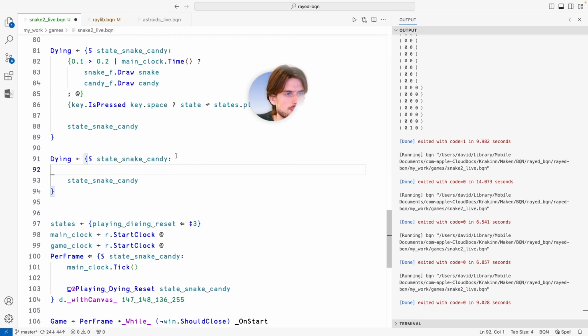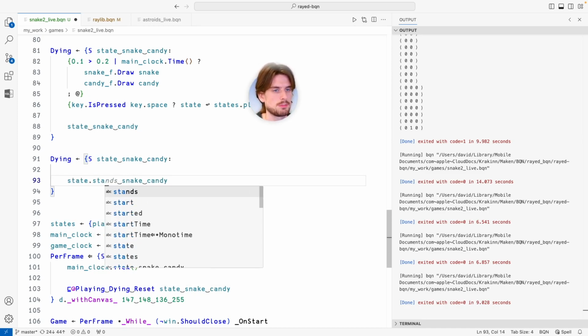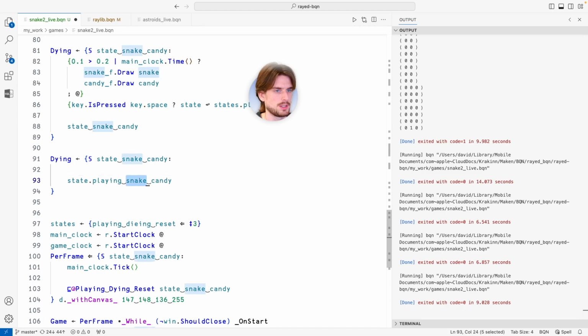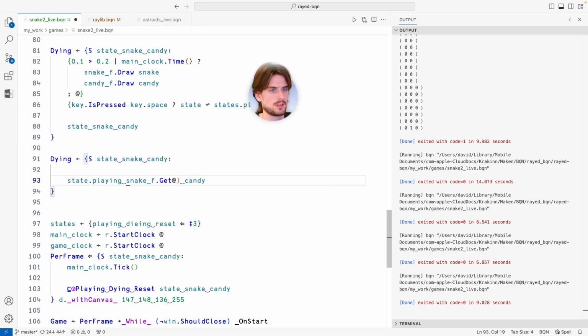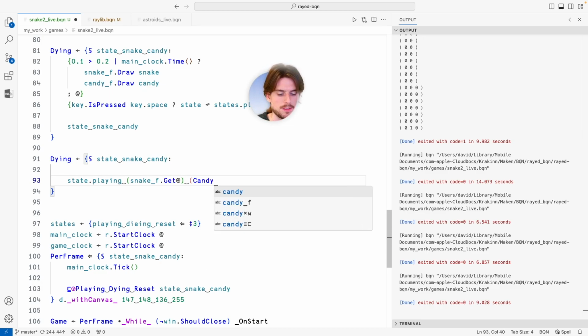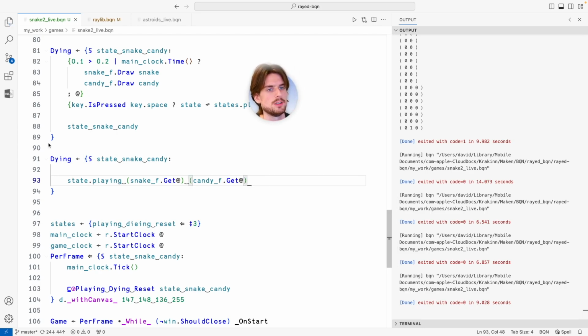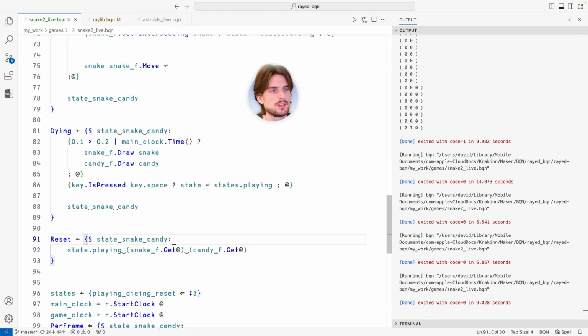And this is just gonna create all the stuff anew. So state is gonna be state.start, the playing. Snake is gonna be snake f.gets in this. And candy is gonna be candy f.get. This is going to be reset. Okay, so returning all fresh new things.